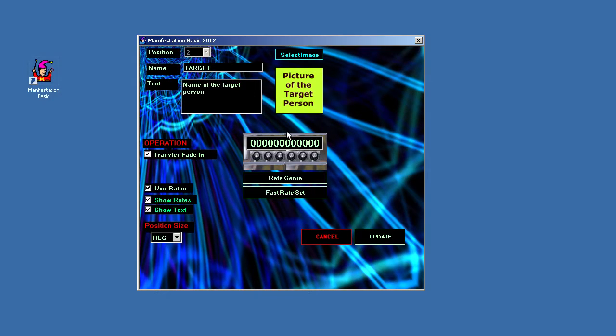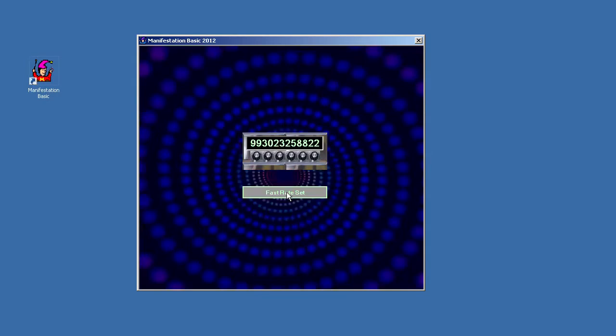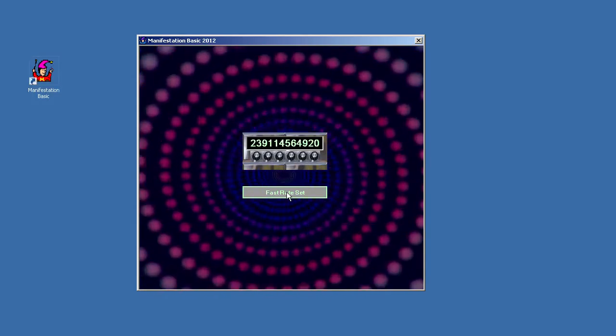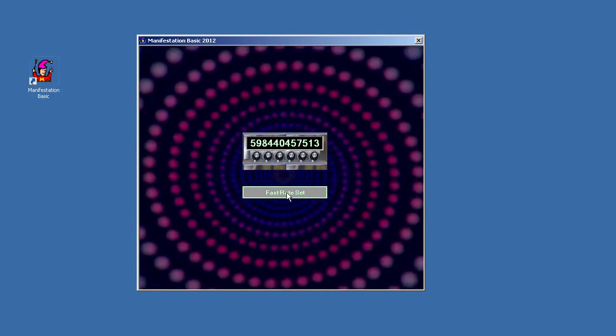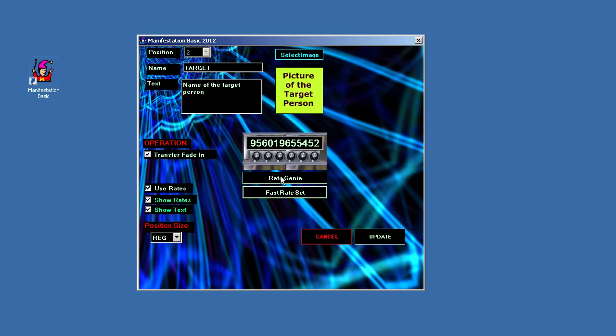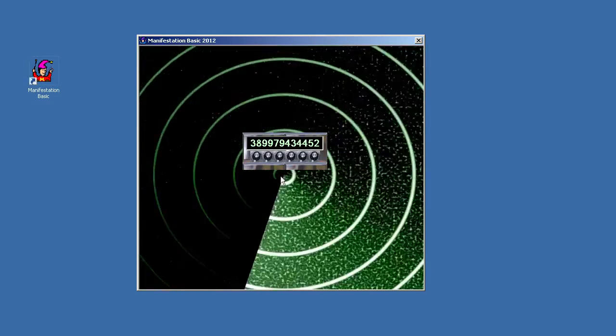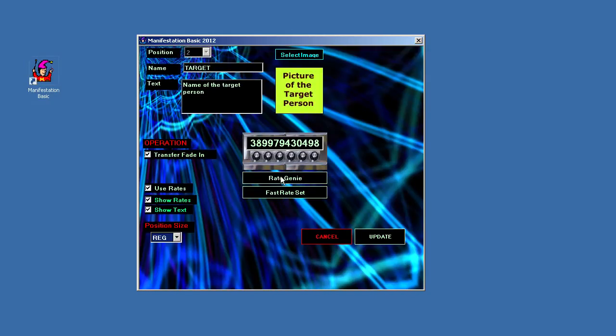There's 2 ways to set a rate: the rate genie or the fast rate set. If you're using the fast rate set, you just hold down the button, close your eyes and visualize, and connect with that target. When it's clear in your head, when you know that you're connected to the target, let it up, you have your rate. Alternatively, you can use the rate genie, and the rate genie will dial a rate for you. You still want to do the mental exercise, so if you were targeting a particular person, you might be visualizing in your mind what their voice sounds like, what they look like, anything that can evoke that person, evoke that target in your mind clearly. Once you have your settings, click Update.